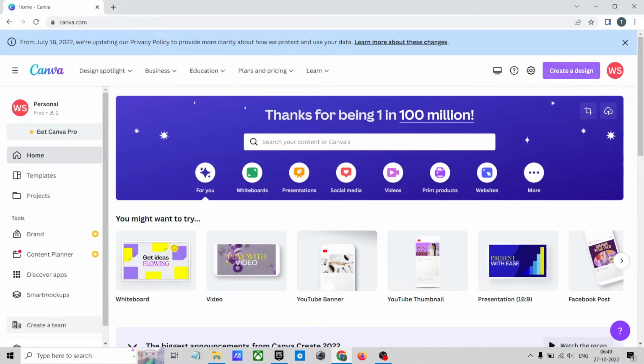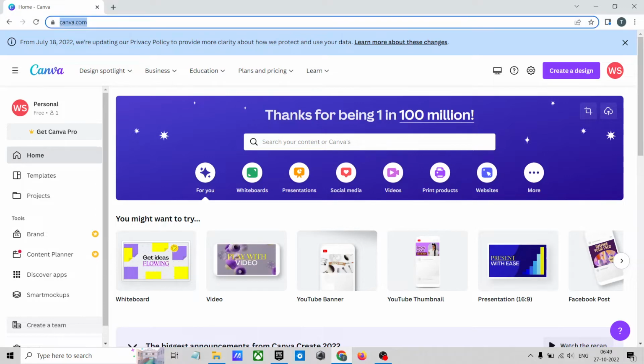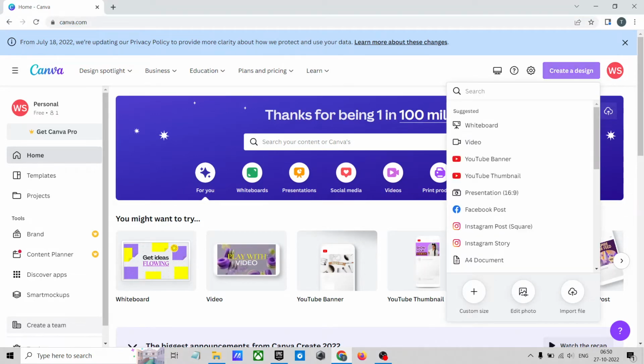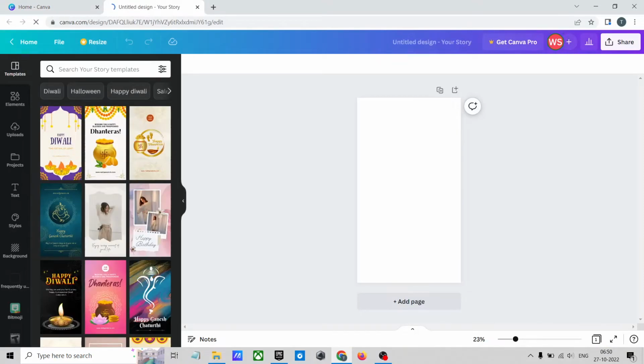So in order to do that, visit canva.com. It's canva.com, and on the top right corner click on create a design. There you will see the Instagram story option. Click on that. That's exactly the size of the shorts thumbnail.